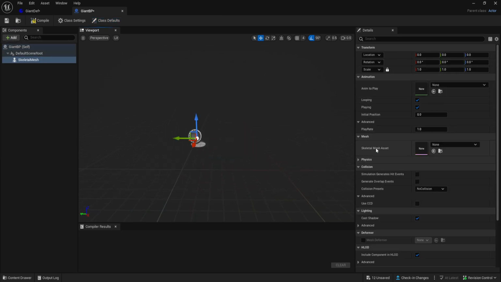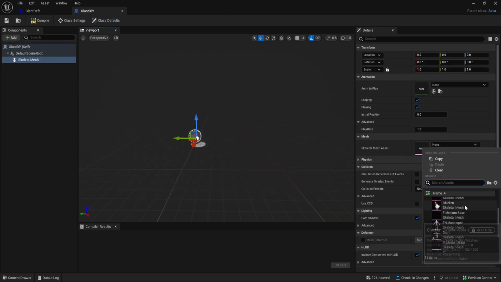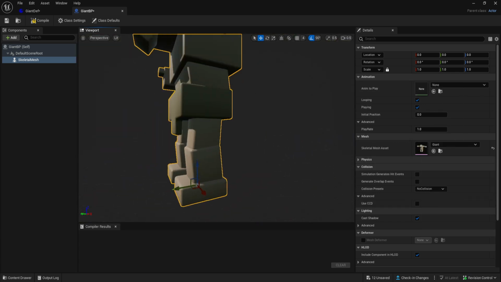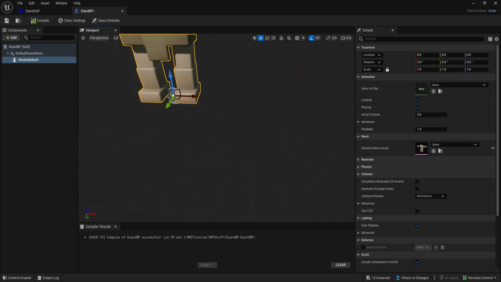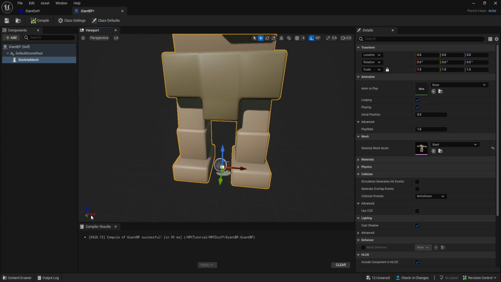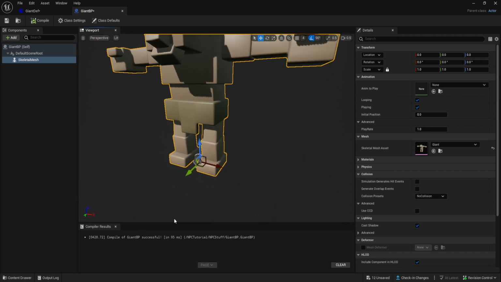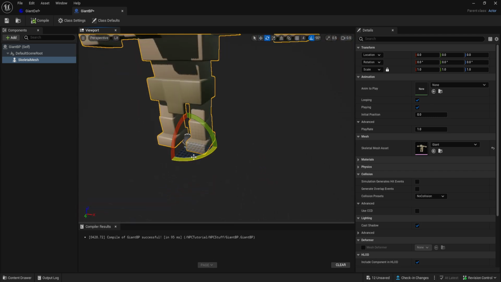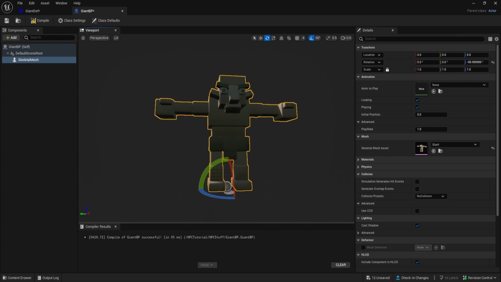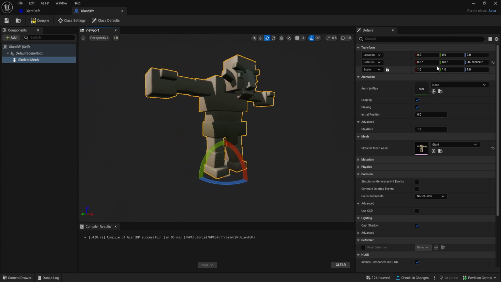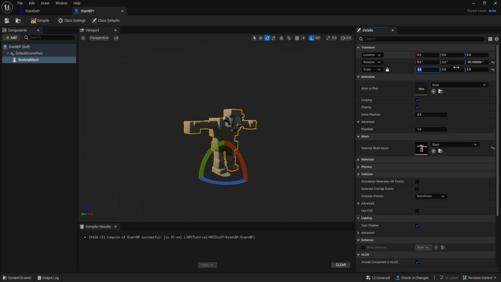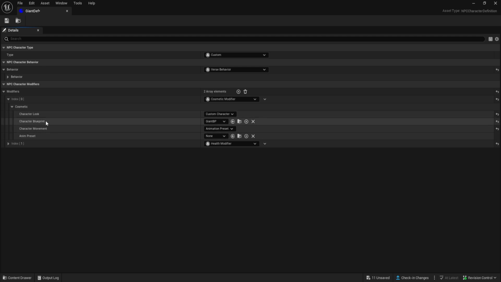In our skeletal mesh, we need to select our actual skeletal mesh asset, which will be our giant, and hit save. Here you need to make sure that our giant is actually facing the X direction, so we'll see our X is here. Let's go ahead and rotate it. Also, he looks pretty huge, so I'm going to scale him down a little bit. Maybe something like 0.6, and then hit compile and save. And then I can close out of this BP for now.